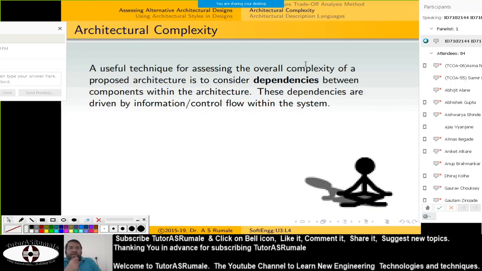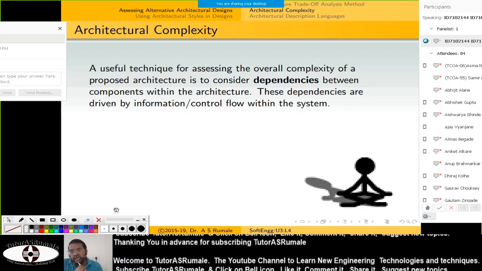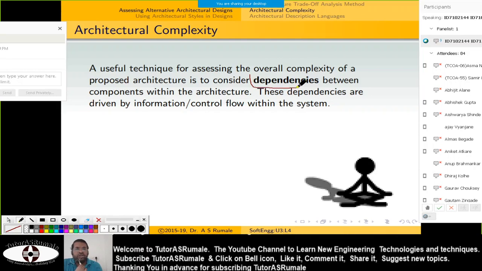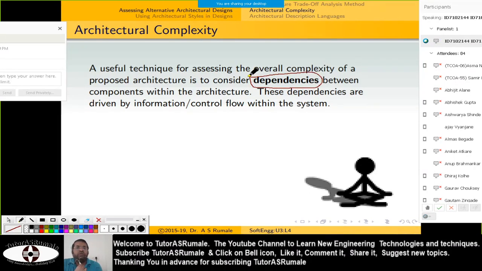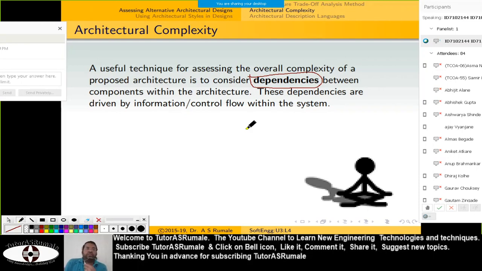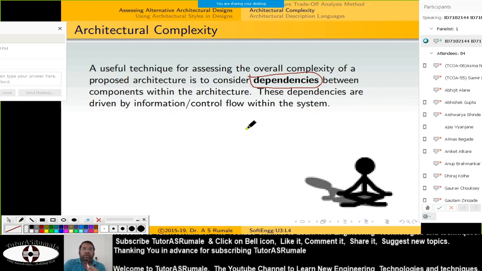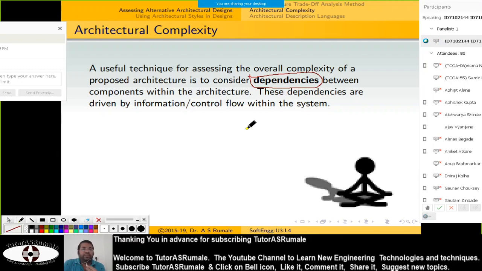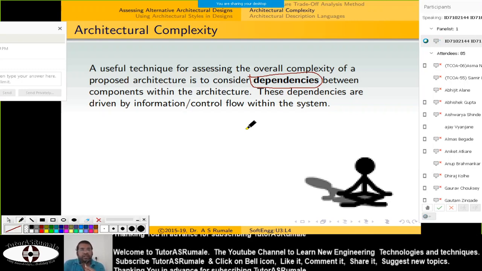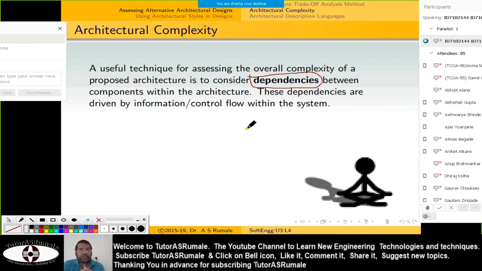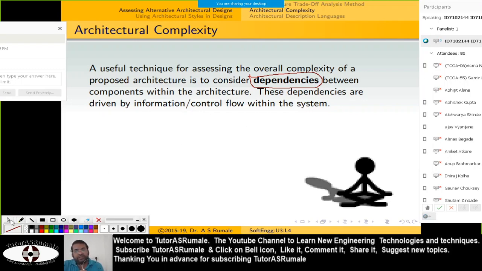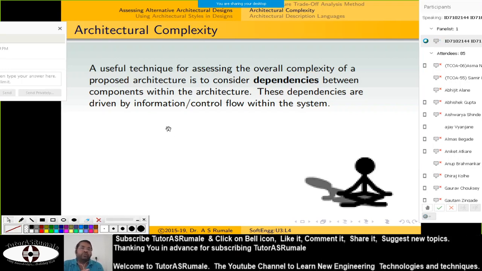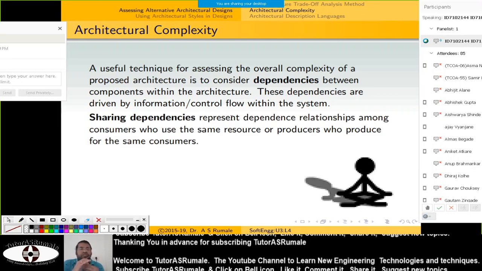Now, what is architectural complexity? Architectural complexity depends on the dependencies between different modules, different data, and different stakeholders in your system. A useful technique for assessing complexity is to consider these dependencies between components within the architecture and the other operating systems which are using it. These dependencies show how control is flowing, how data is flowing, and how information and control flow within the system. So first is the sharing dependencies.